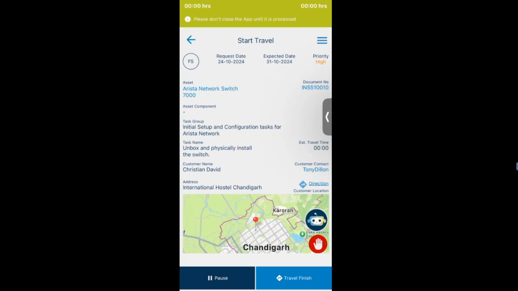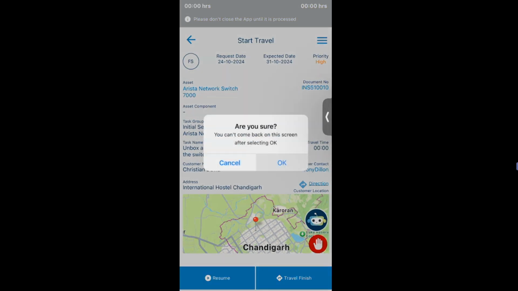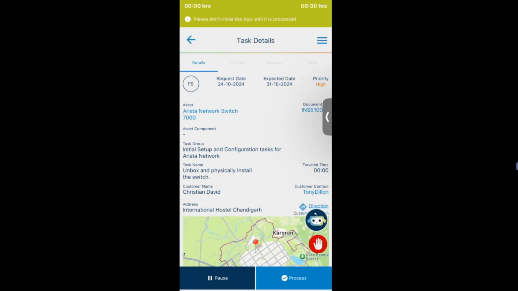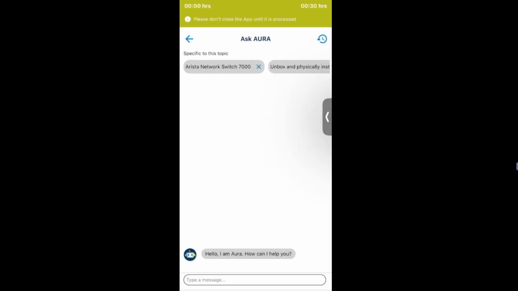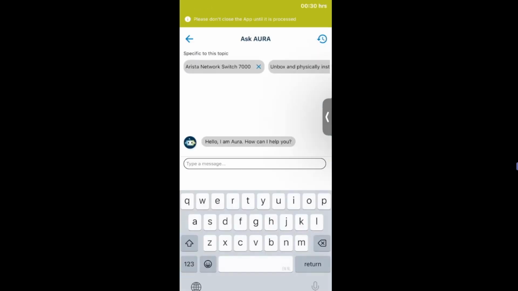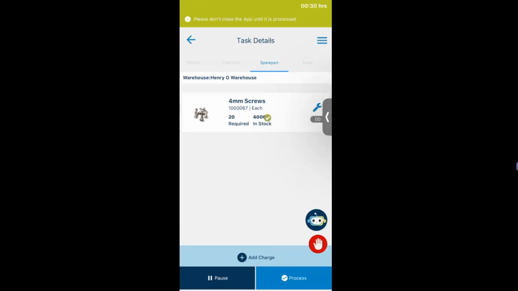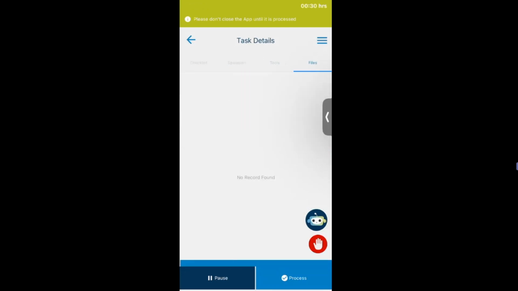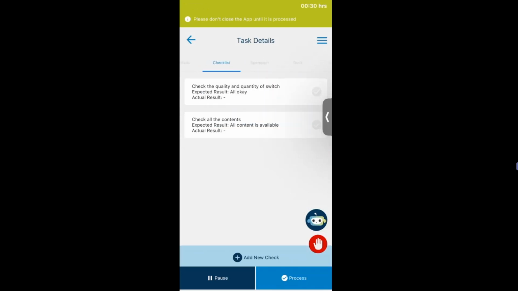The live location of the technician is sent back to the server, and you can view this information on the scheduling and dispatching form, where you can track all activities. Once the technician reaches the site, they can simply finish the travel log and start the task. AI assistance is available at this stage, and the technician can directly ask the AI how to perform specific tasks. AI will provide answers by reading the user manuals and other documentation.